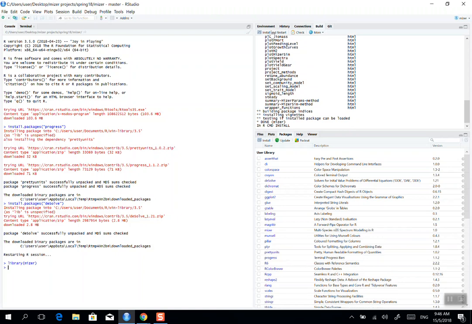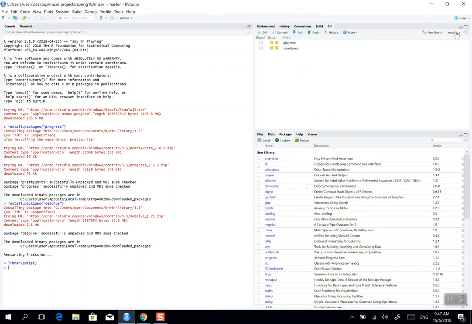Okay, that looks fairly encouraging. Looks like we've got Mizer running now through this GitHub repository. So if we go back to Git, we see we're currently on the master branch, but there are these various other branches that we can access.